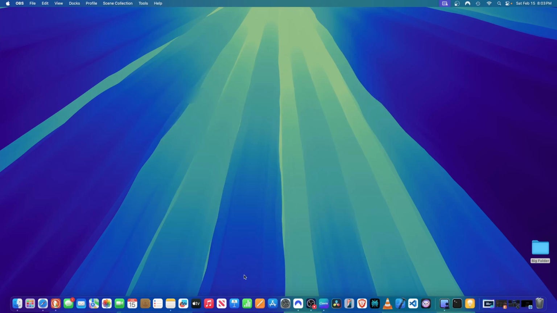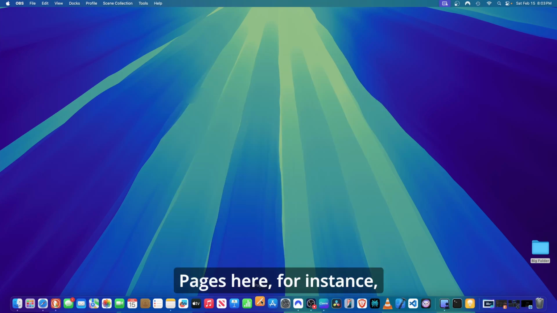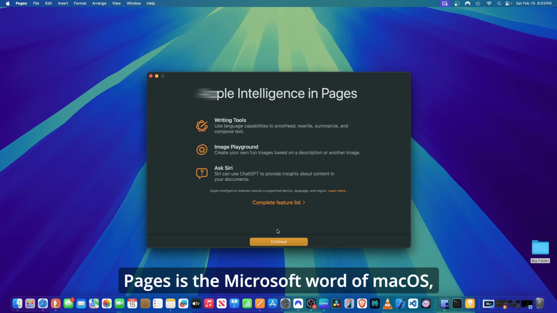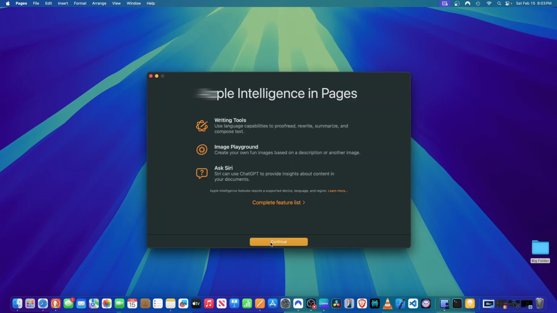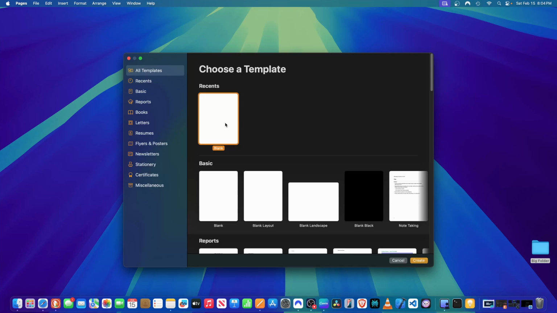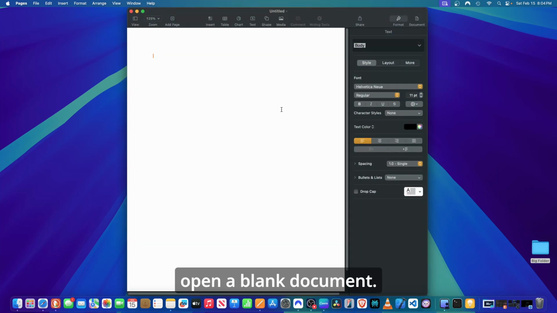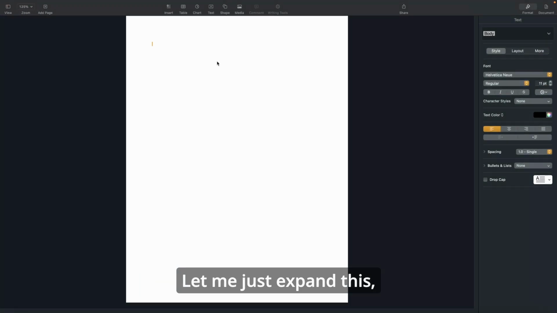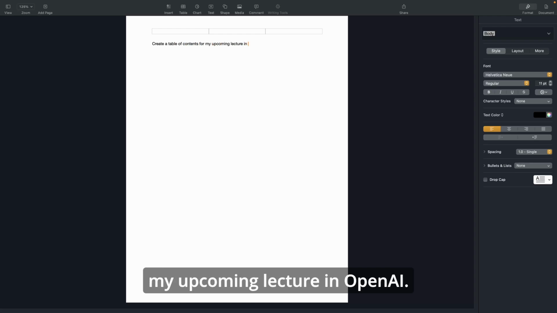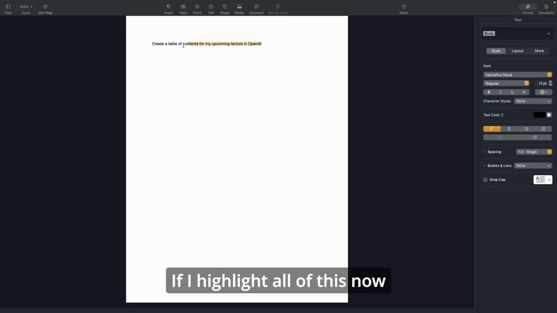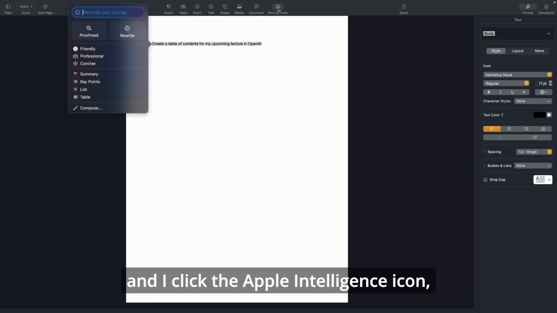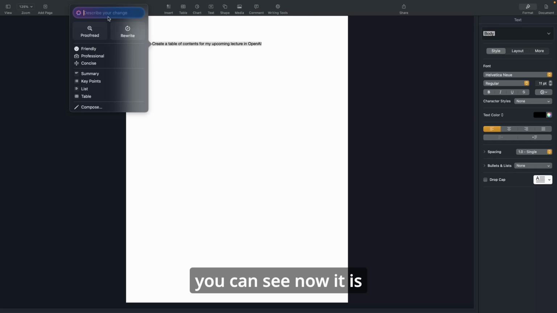I'm going to close this. So now if I open Pages here, for instance, Pages is the Microsoft Word of macOS. I'll open a new document. Open a blank document. Let me just expand this. Create a table of content for my upcoming lecture in OpenAI. If I highlight all of this now and I click the Apple Intelligence icon, you can see now it is allowing me to describe, actually create the table of content for this.